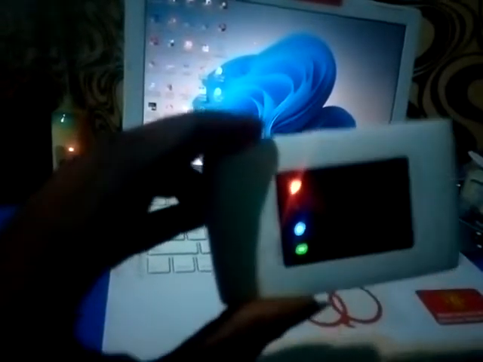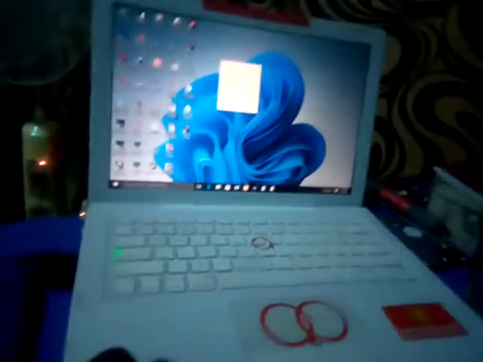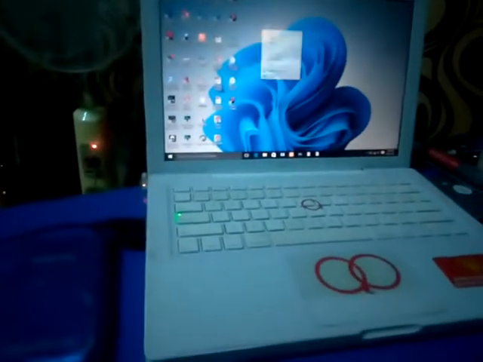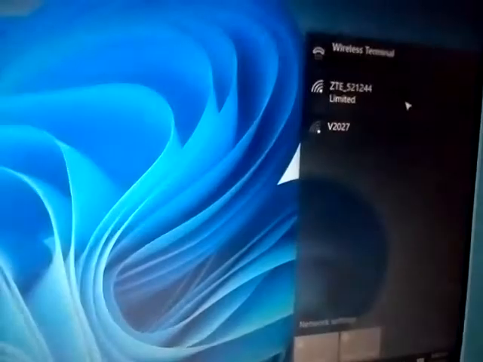So I'm going to use this router to connect both of my computers. I've actually connected the computers to this router, and the router is not connected to the internet. So I removed the SIM. Anyways, it's not connected to the internet. As you can see, the network is limited, so it's not connected to the internet.